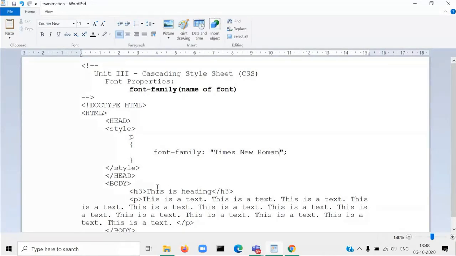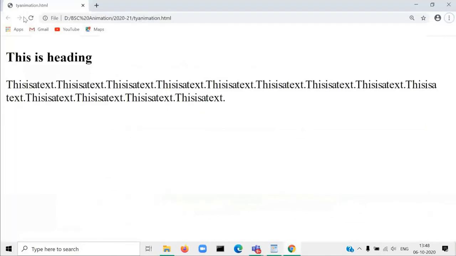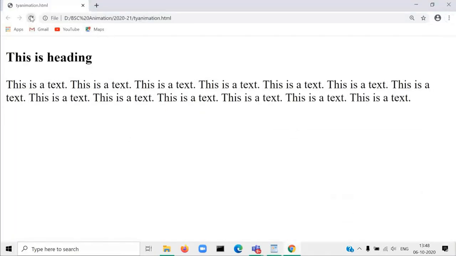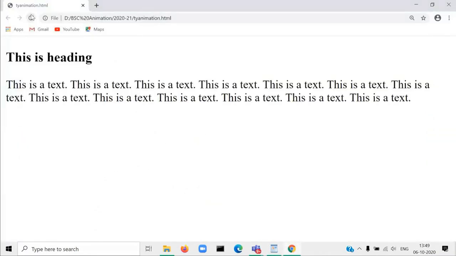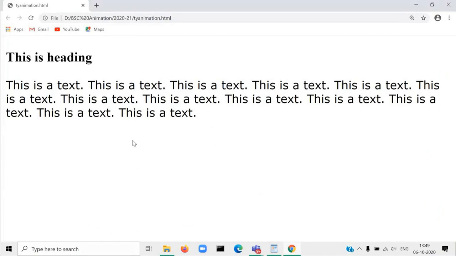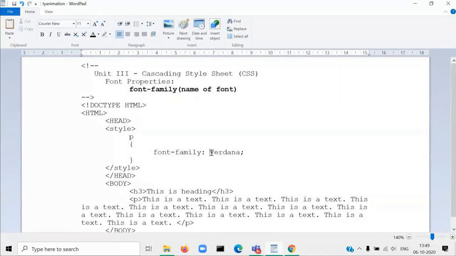Let us see. Okay, so here it is Times New Roman. Now the next font I am using Verdana. Now I will refresh it. Okay, so here you can see the font is Verdana. So this is the way you can change the font itself. When the font name contains only one word, double quote is not needed. But if font contains more than one word, then double quote is required.